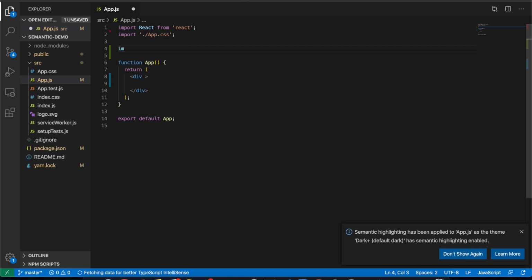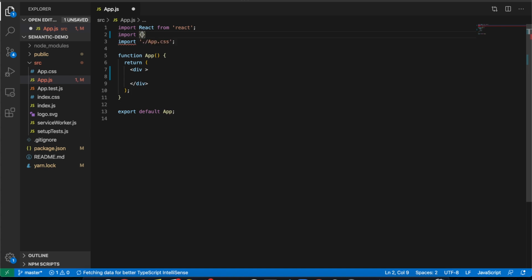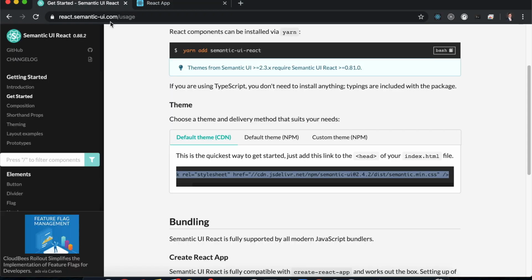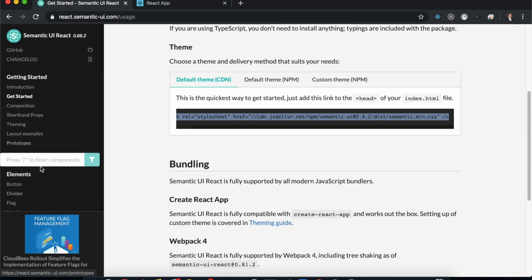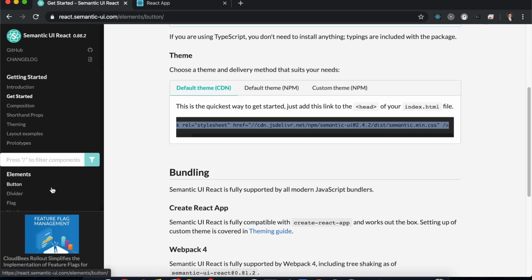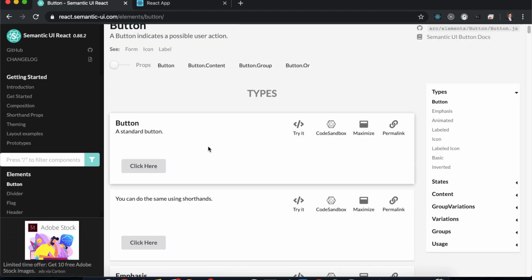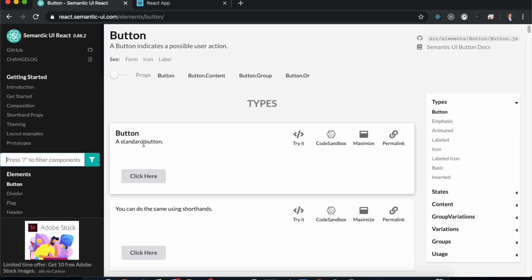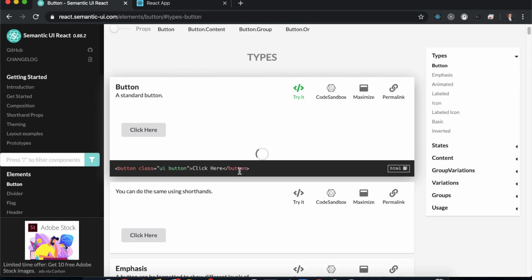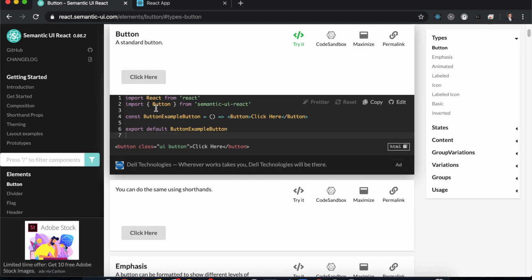So now to import a component from Semantic UI, I'm going to just start with the button component. And how you know what the components are is, again, come back to their documentation. You can see all these different elements, so like button, for example. And right here you can easily search, so button, yeah, takes me right back to the same page. And you can see this try it page. It tells you exactly what to do.